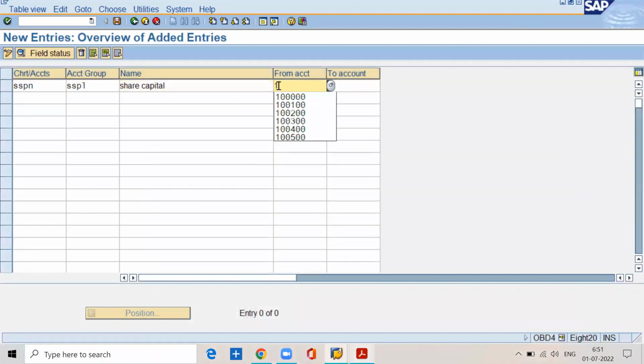From account is 100,000 to 100,099. From account is 1 lakh to 1 lakh 99, or 100,000 to 100,099. Look at the scheme. This is called number range. From value to value. This is called range or number range. Okay. Now, here, why have I taken 100,000 from the account? Why I have taken 100,000?